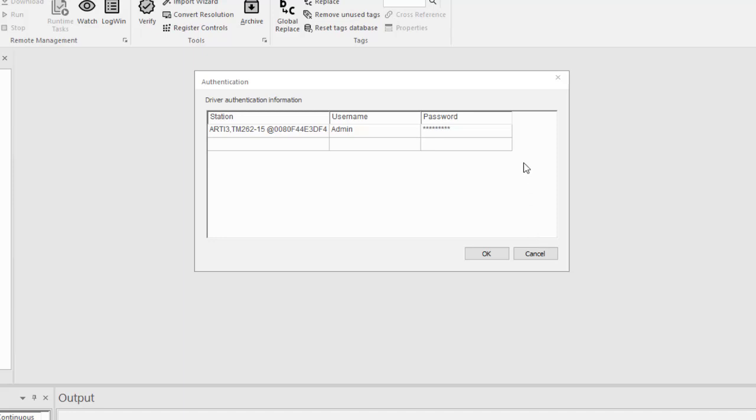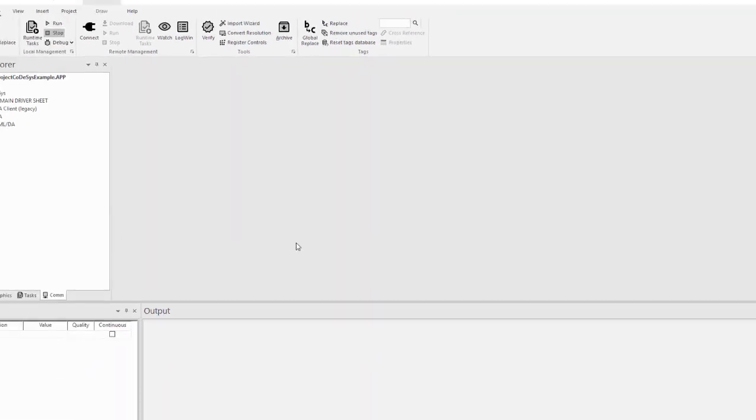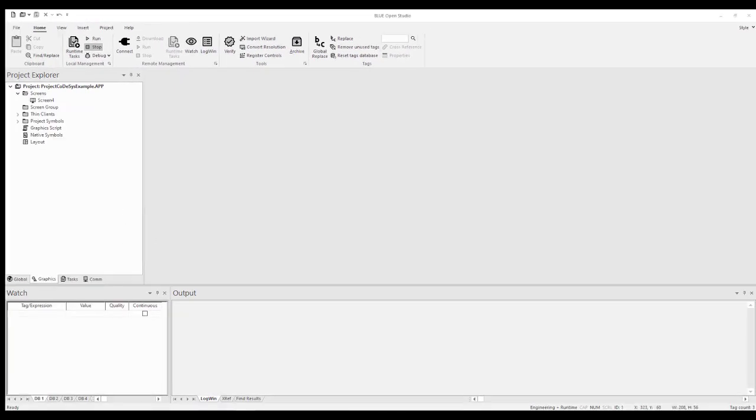Okay. And through the magic of video editing, because I didn't want to show you my password, this is what the final field should look like. You'll have the RT3 plus the node name in the station field with whatever username and password that you've applied. And now we click OK, and now the project should be able to run and communicate using that username and password.